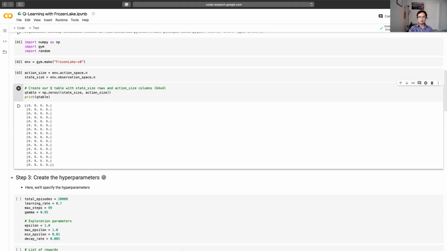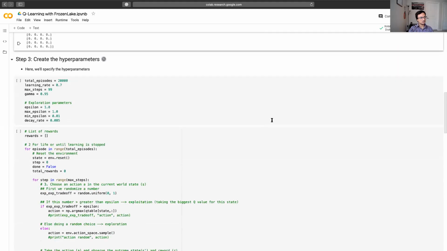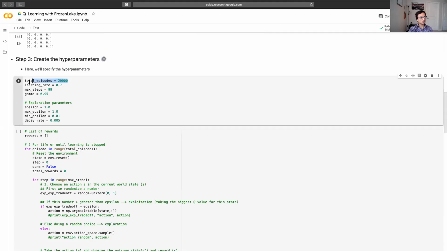After creating the Q table, it's time to define our hyperparameters. Here in this example, my total number of episodes is 20,000. My learning rate is 0.7. My maximum steps per episode is 99. And my discounting rate, which is gamma, is 0.95.